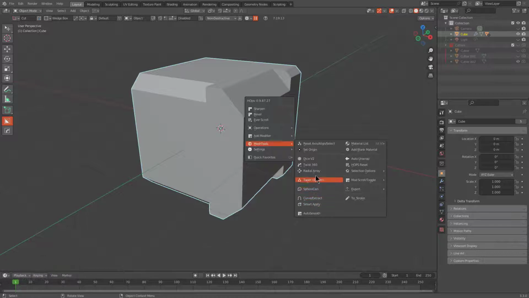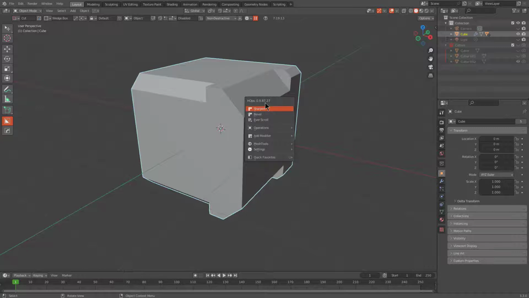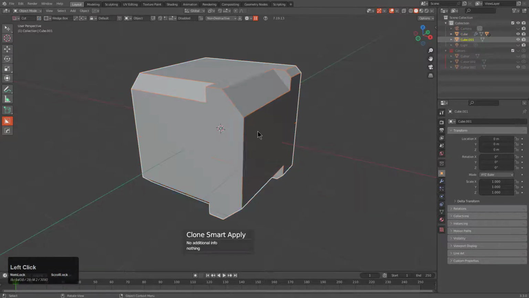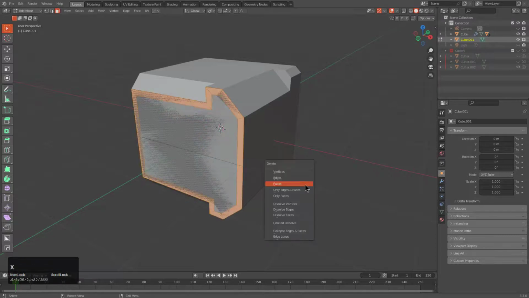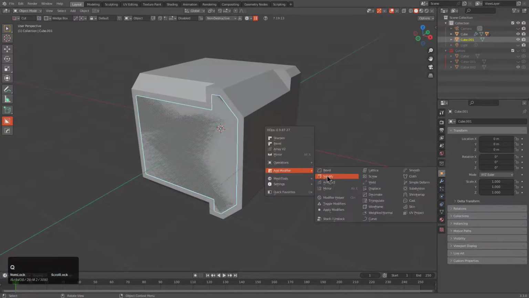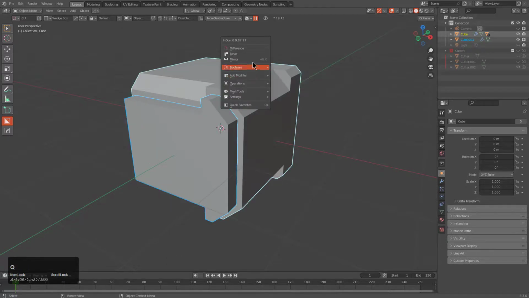But just like I was showing with the preferences not being able to be manipulated, this is the same situation. So I'm actually looking for the option of face extract, but I'm using a version of HardOps that's so old that the option isn't actually there. So I need to shift click Smart Apply, and then I can grab these two faces, delete these faces. Select these faces, delete that. Then we can solidify it and cut inside.